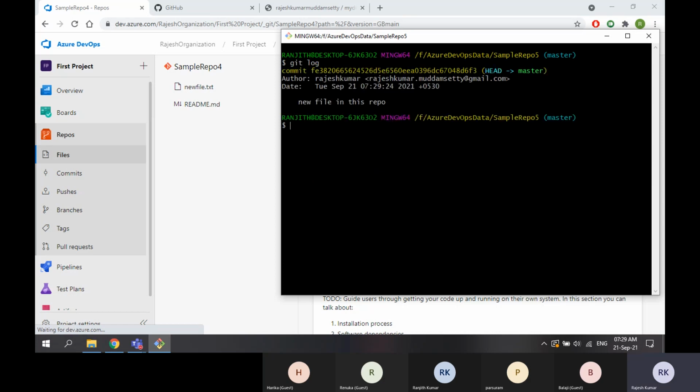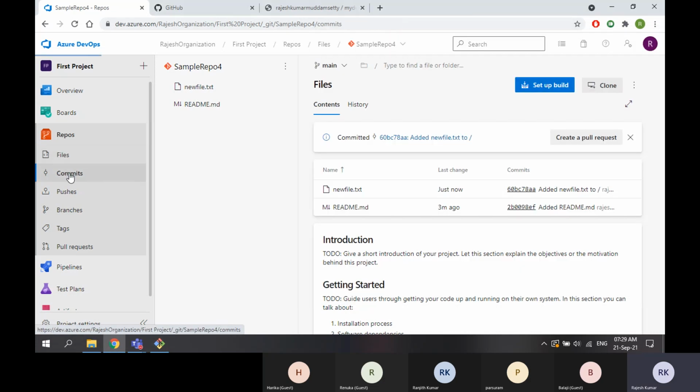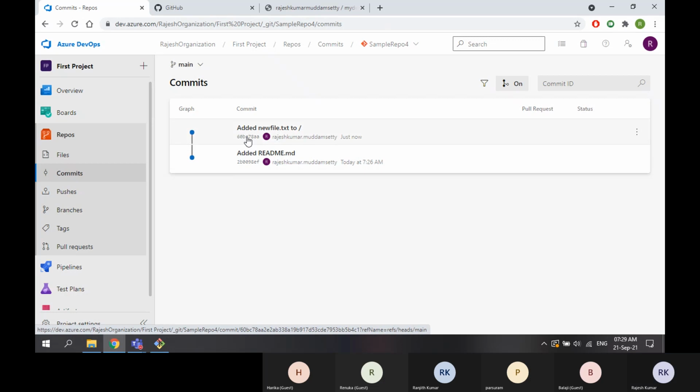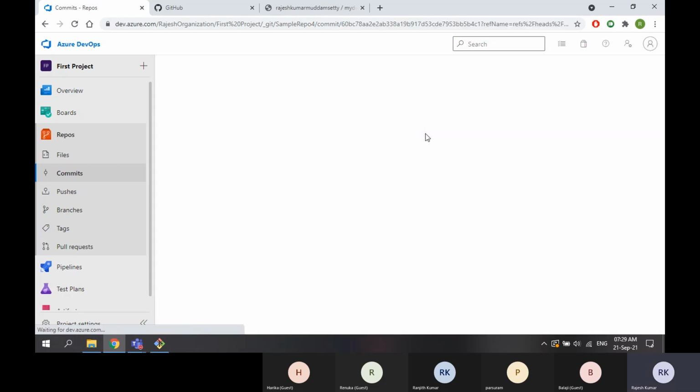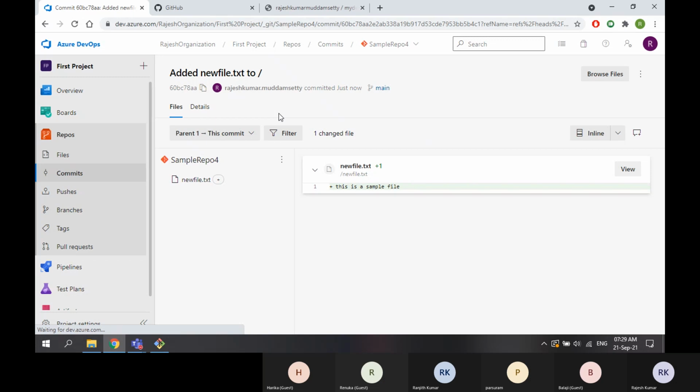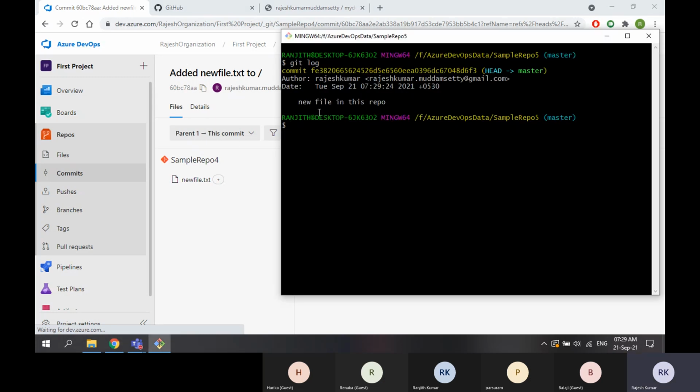Here, with log, I wanted to show you something. Observe this. The file added in my local repository has a commit ID that starts with FE3820. But when I uploaded this file to the repository and committed the change, the commit ID looks different. It starts with 60BC78. So these two activities are considered two different things.